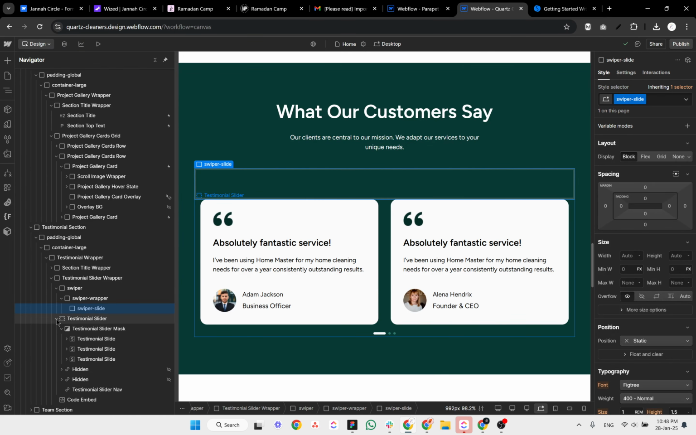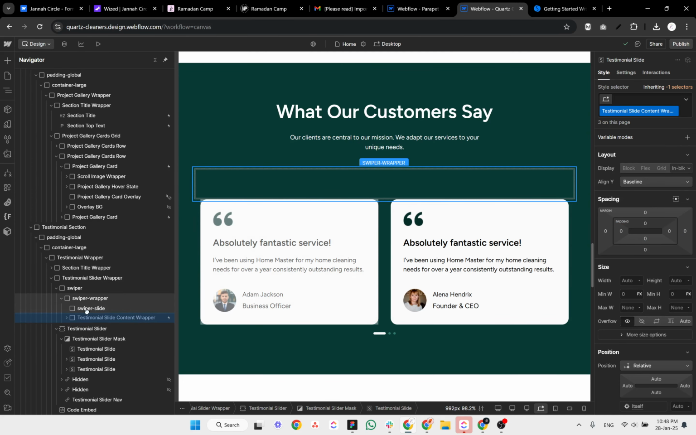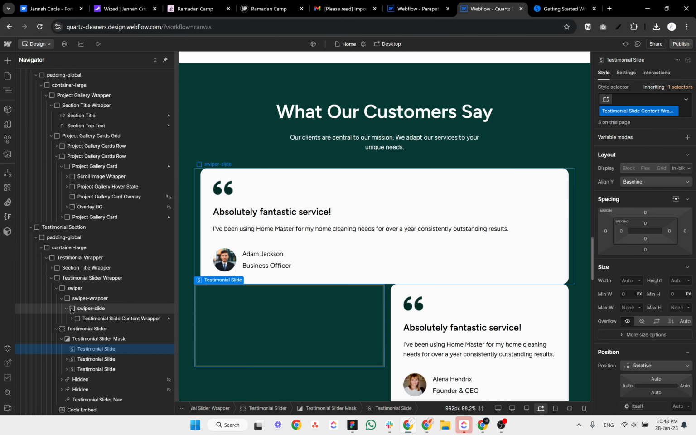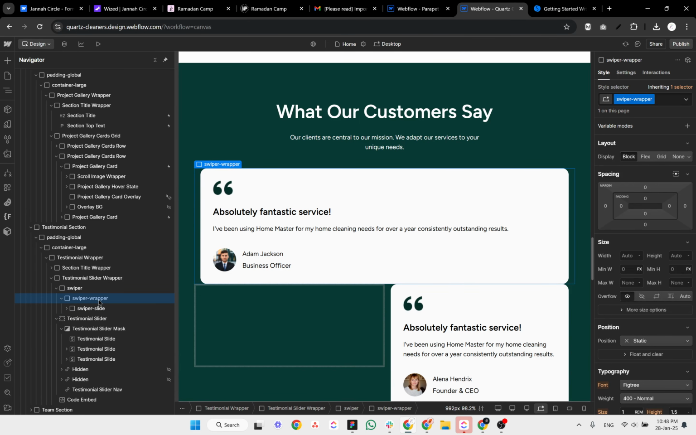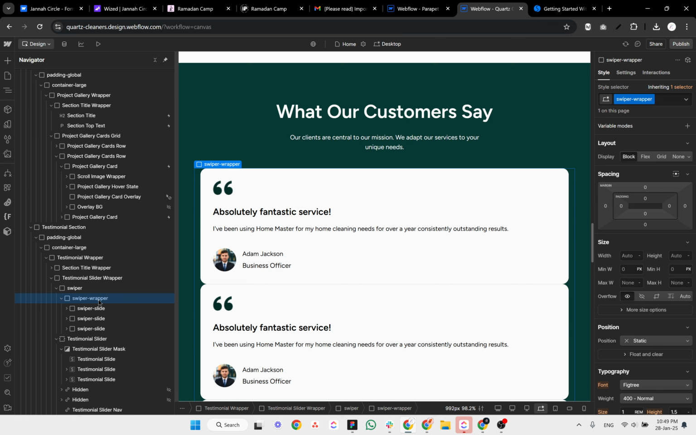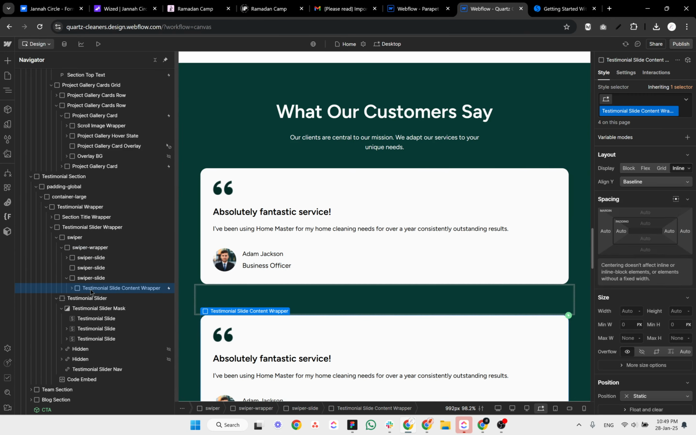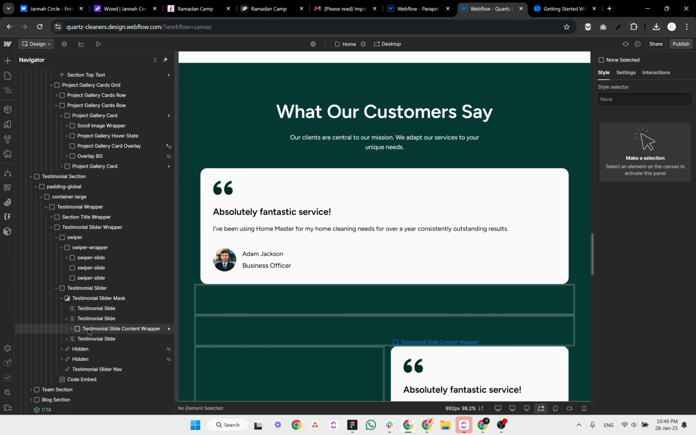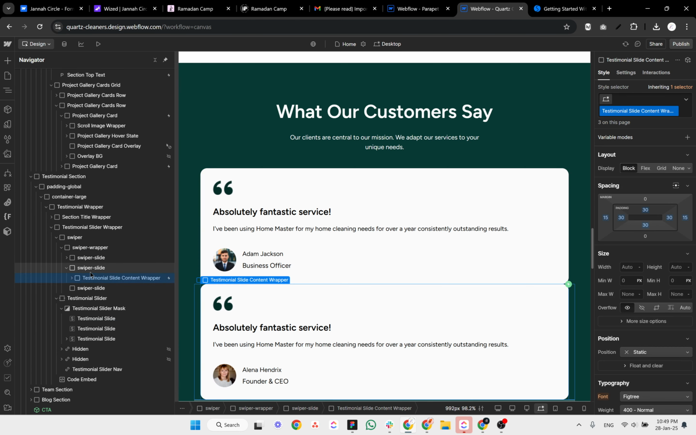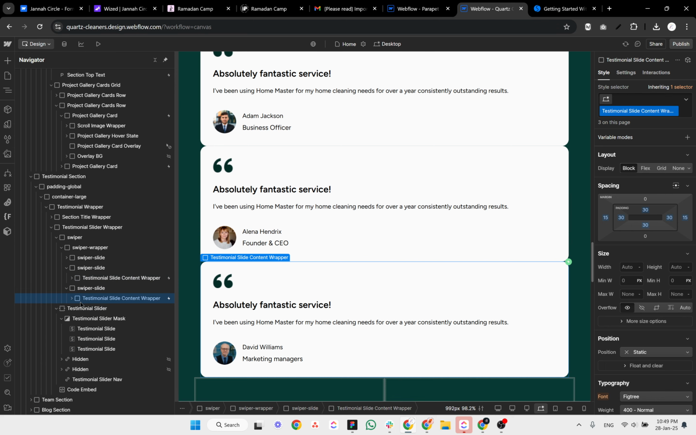Now we can copy the content that we have inside this testimonial slide. We want this to be moved inside this swiper slide, right? This looks great. Let me copy this swiper slide 3 times, and let's move the content from the second slide to this one, and the third one into this swiper slide. Okay, perfect. This looks great.